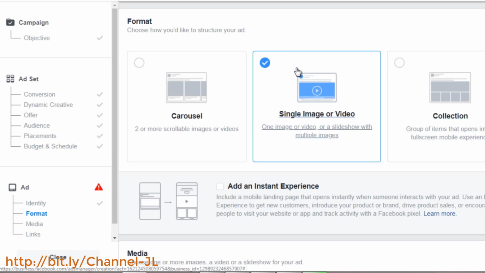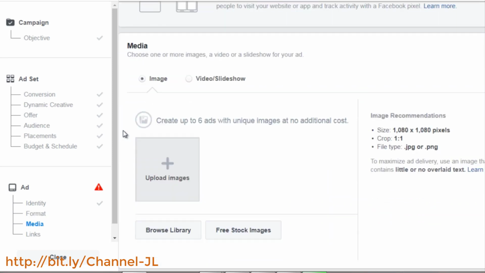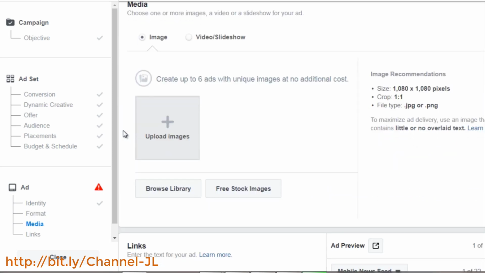And most of you are going to use this one or this one. So this one is a single image or a video. So all you have to do is select that and scroll down. So you have the opportunity to choose an image or a video. Now, like I said, if you did choose the dynamic creative, then it will give you the opportunity to add multiple ads or multiple images or multiple videos. So you can upload the image that you have access to, or you can select free stock images.